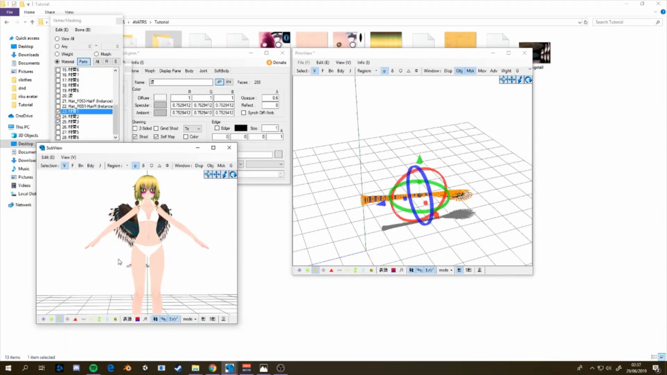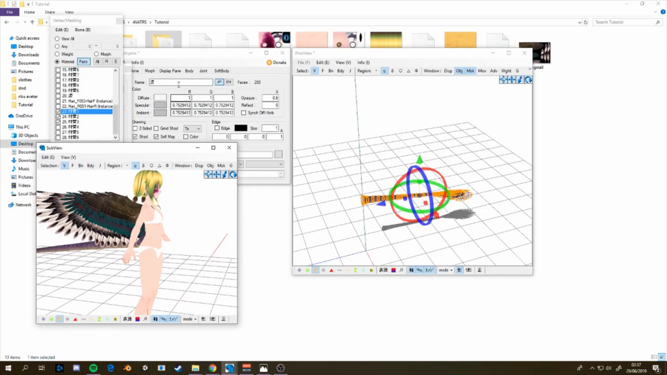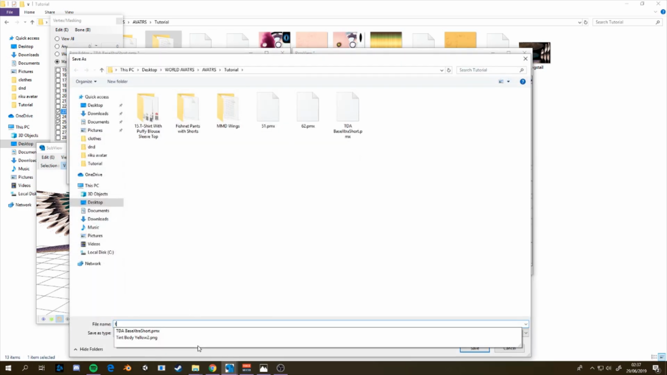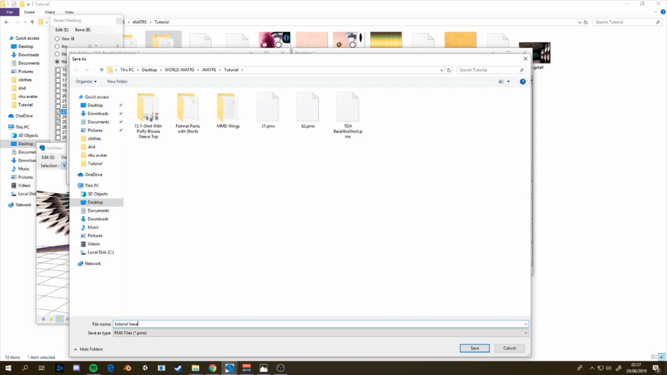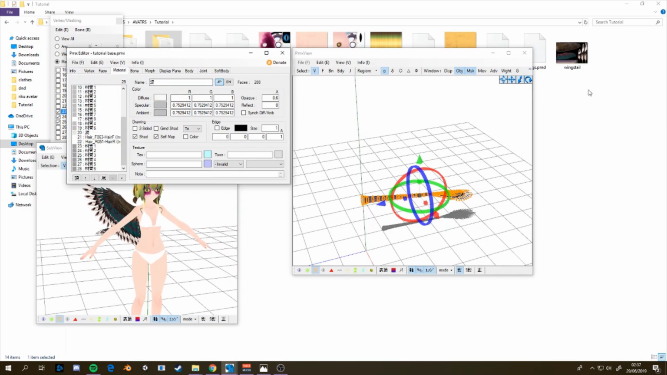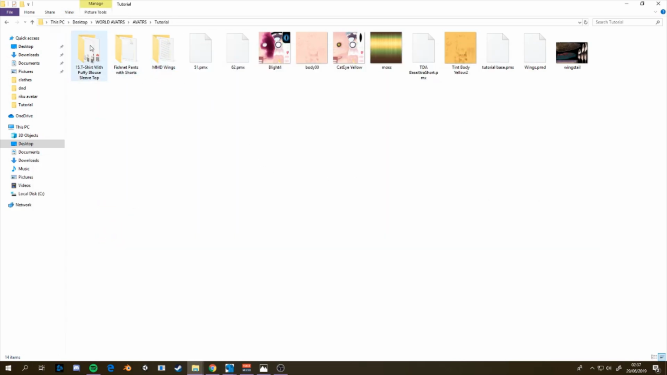So at this point, if I want to use this avatar a few more times, I'm going to save it just as tutorial base. So I can just open it at later times and add stuff. I'm gonna quickly make the tail disappear so we can work on the other stuff.